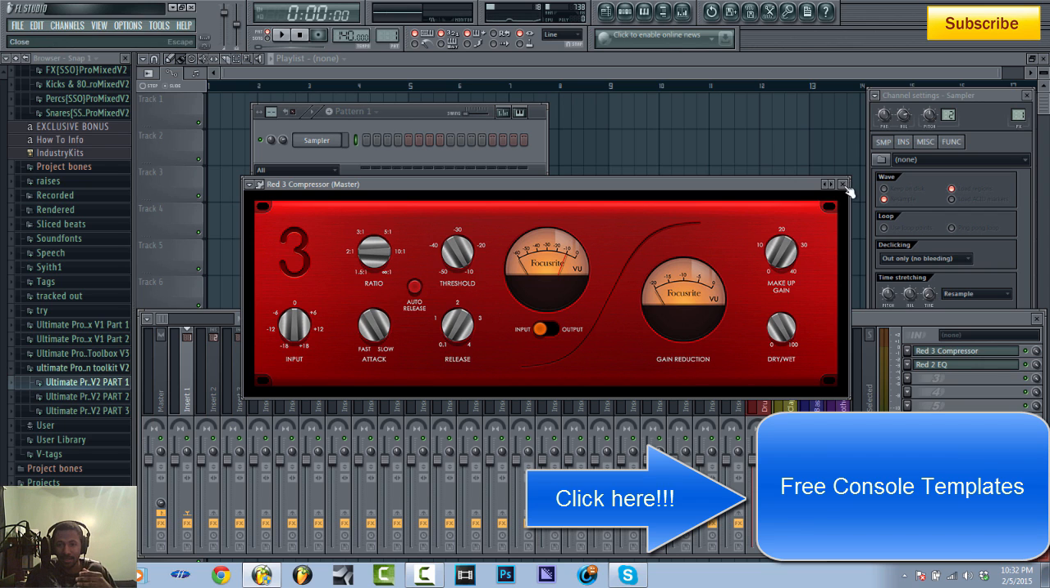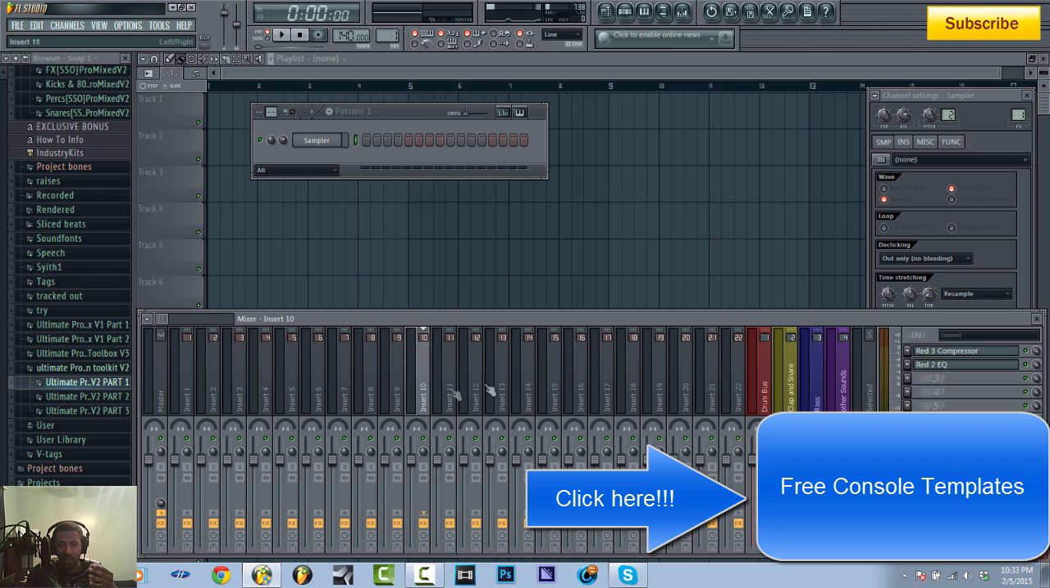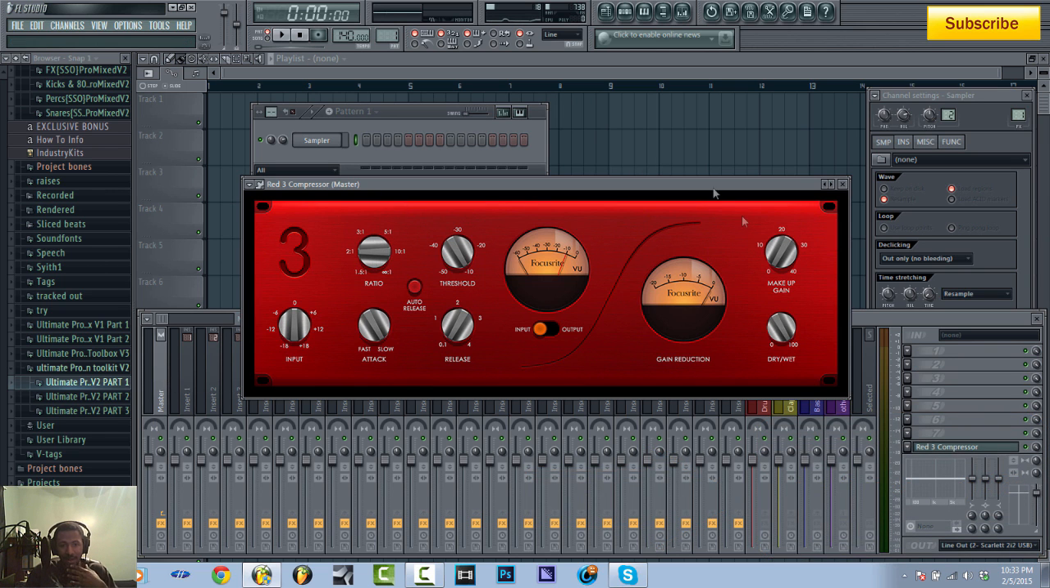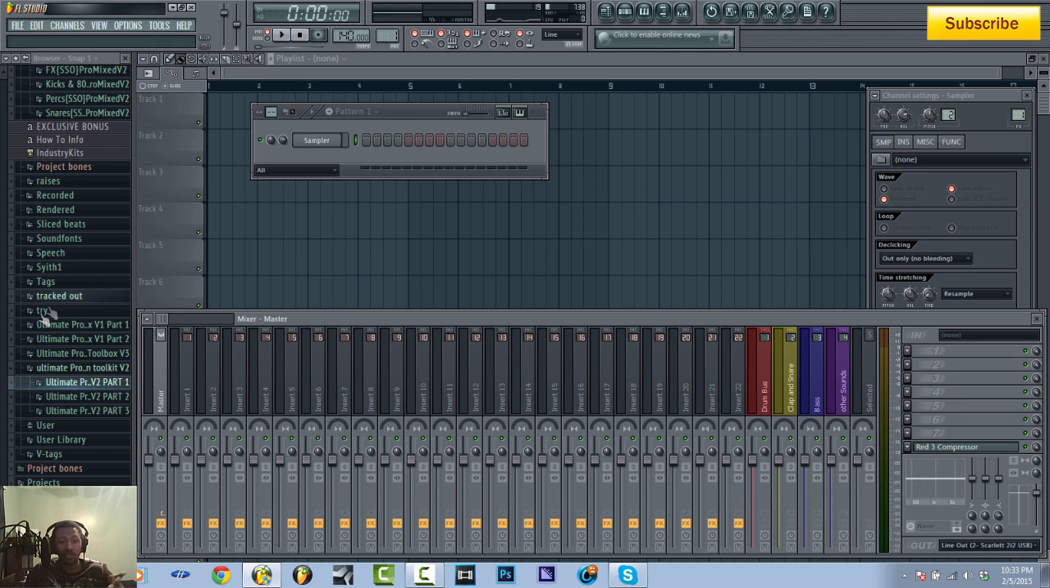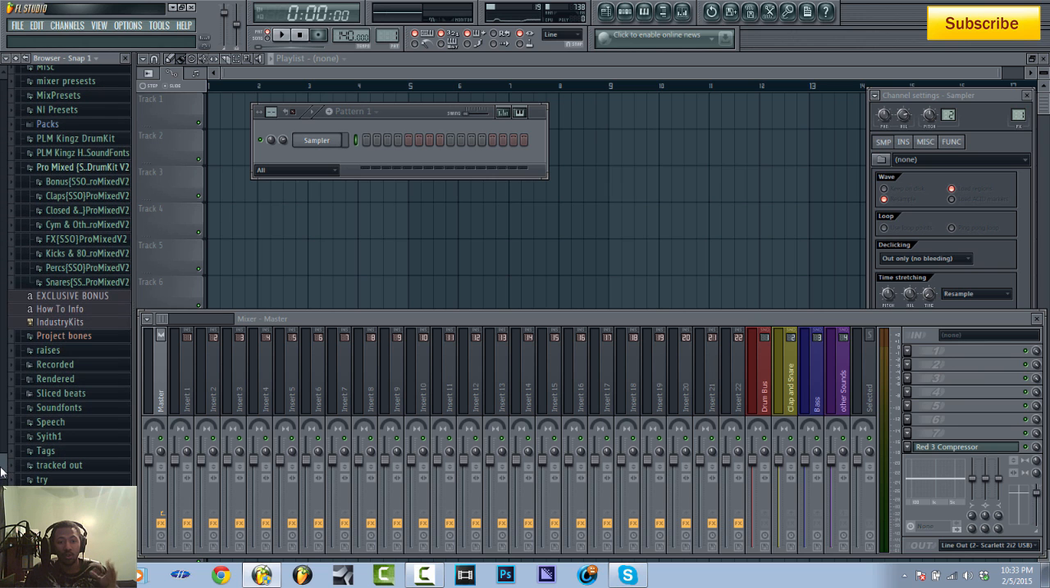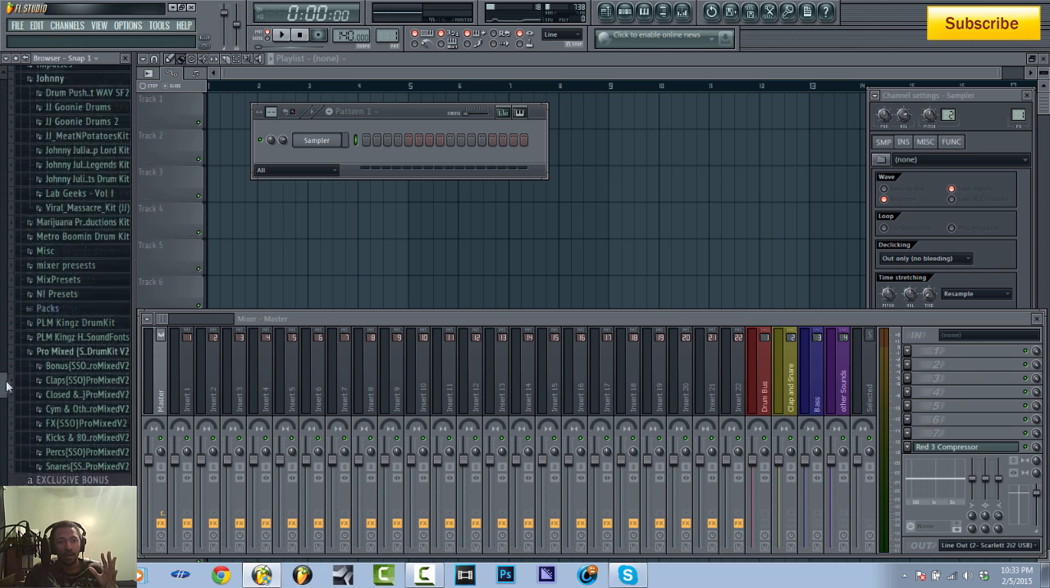Pretty much it's the same setup, but it's using the red EQ and red compressor, and also using it as a drum bus on top of it. I already got it set up for you, ready to go. Throw it in there, boom. Get your mix bus, and it also has meters so you can see how much you're gain reducing. So that's good.